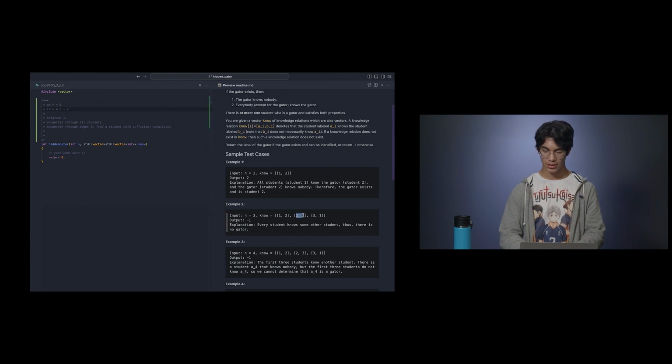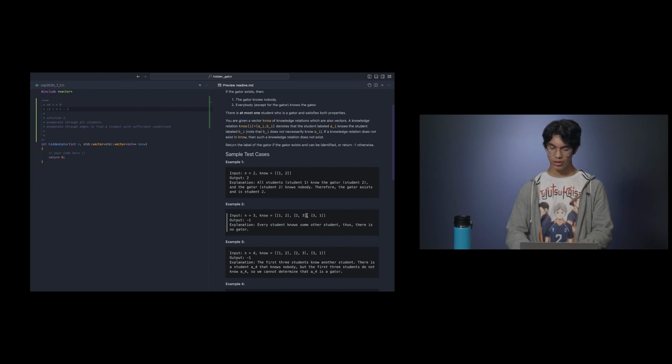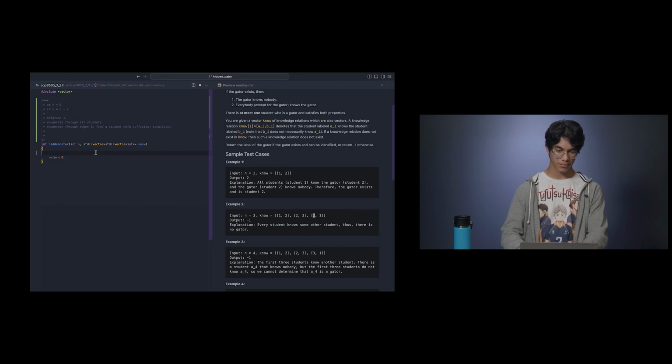So we get to this edge, and we see 2 knows number 3. So we increment the in degree of student number 3. But then we see, again, that student number 3 knows student number 1, so out degree is not satisfied. So it seems like our solution works right now, so let's just go ahead and code it up.